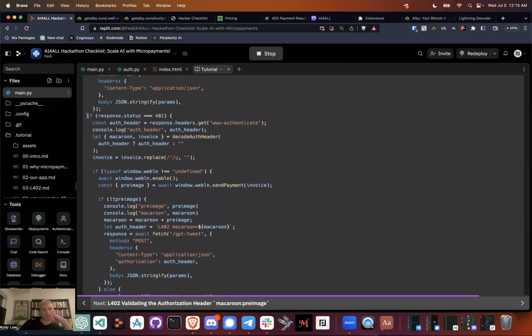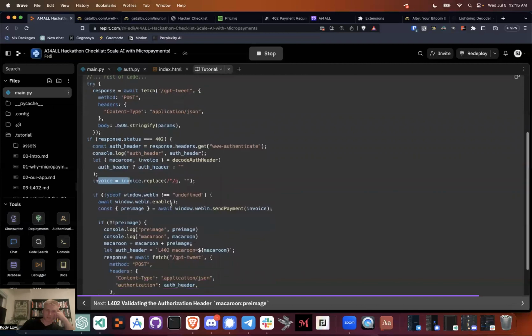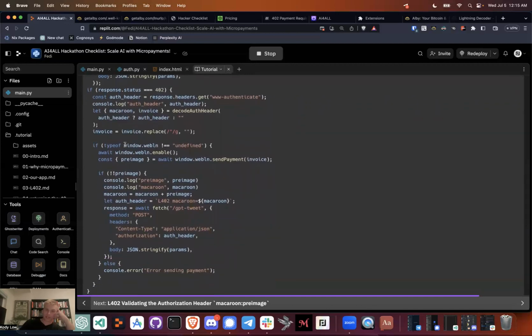Is that if the response status is a 402, well then it pulls off the authenticate header, and I'm just having it log it. It parses out the macaroon and the invoice. It formats the invoice so that it strips off the quotation marks. And then it says, hey, if window.webln is available, so that means there's a Bitcoin wallet attached to this browser, then turn it on and ask it to send a payment.